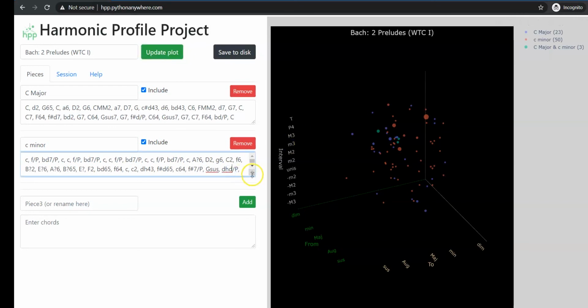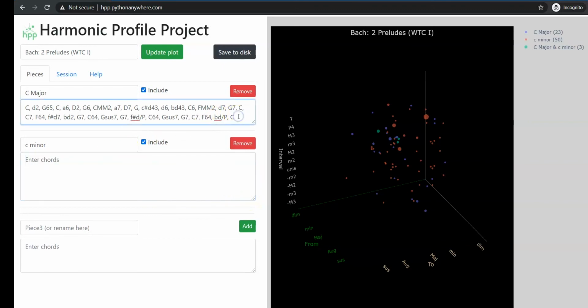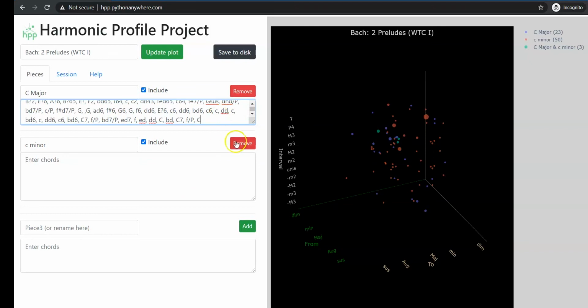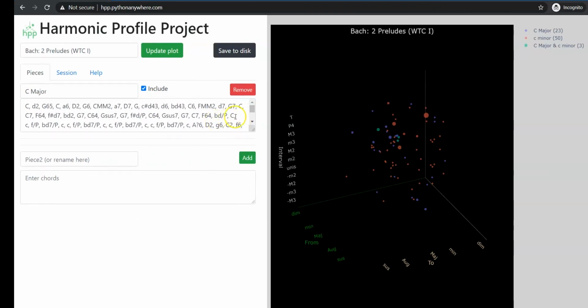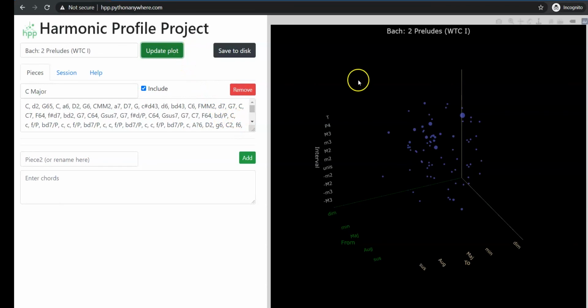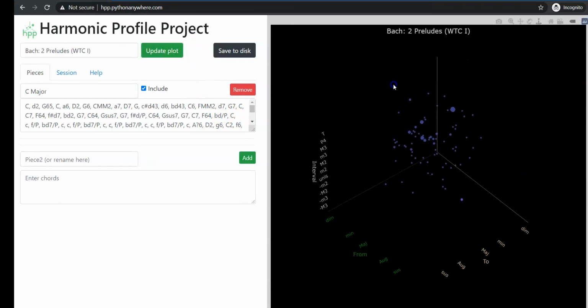Maybe you don't want that kind of detail, and you just want to have the composite of all the moves. So you can always remove that piece. I copied the chords from the second piece into the first piece, removed the second piece, and now we have a single piece that includes all of the moves that are present in both.